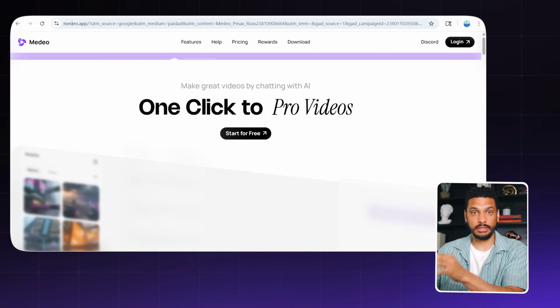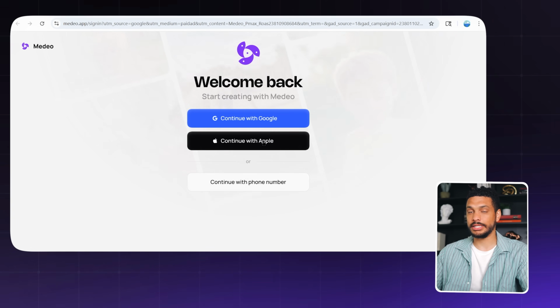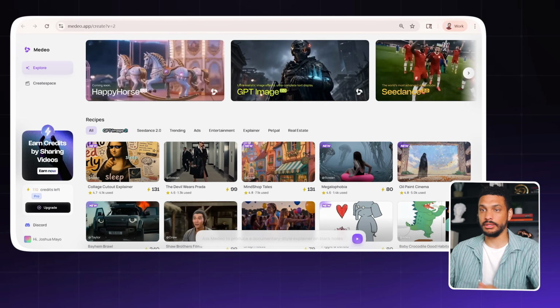Click on that link to land on this page right here. From here, simply click on Start for Free and sign up for a free account. With a free account, you'll get some free credits to test some things out before deciding to commit to anything. So sign up, and once you're in, you'll land on a dashboard that looks like this.